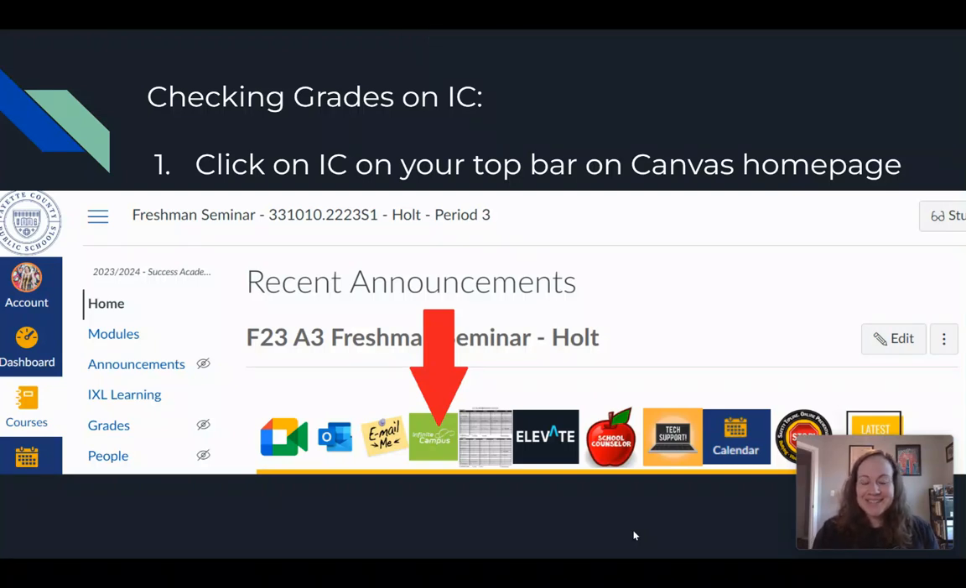Right now, I want to talk to you about our Infinite Campus portal, where you can access up-to-date information about your grades, your missing assignments, and everything related to grades for all of your courses. So remember that it is important, if you are trying to figure out anything about your grades, that you are using Infinite Campus to do that and not Canvas.